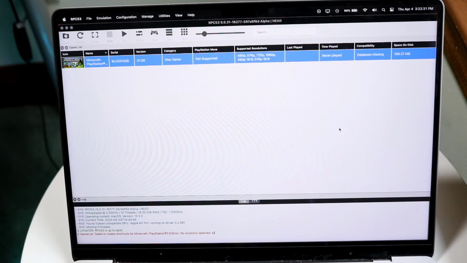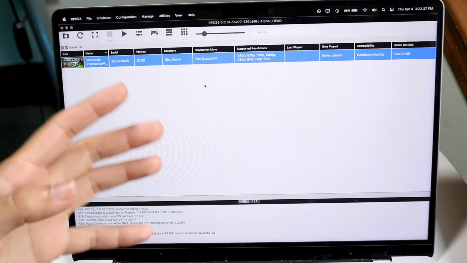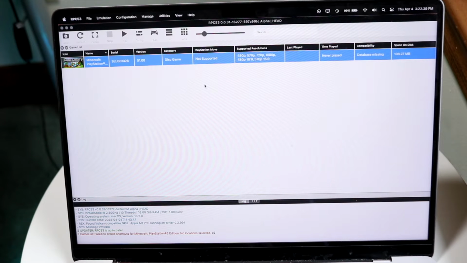So you might be trying to figure out how you can add updates inside of RPCS3. Now, this is actually a fairly basic process and it really doesn't take too much time at all. So the very first thing you're going to want to do is go and find the game that you want to get an update for. In this case, you can see I have this particular game right here.